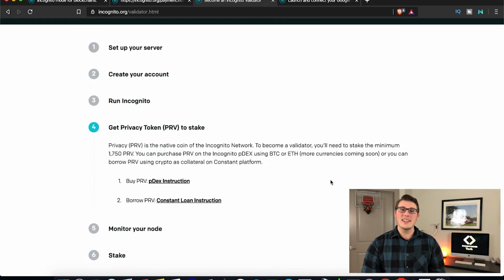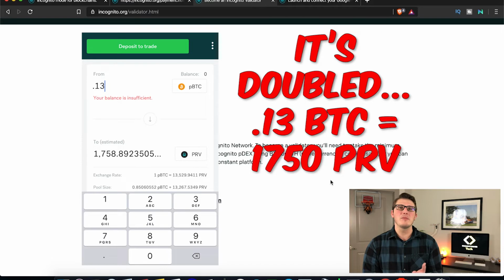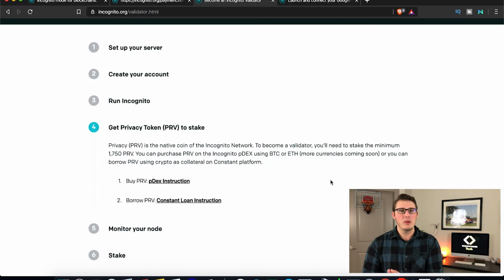Next, what you have to do is you have to get PRV. This is one of the things that I kind of dislike about it, because it's a new project and you don't know if it's going to survive or not. So on top of the $400 that you have to put in, you're risking the amount that you're staking as well. So you have to get 1,750 PRV, which is Incognito Node's native currency. And so at the current Bitcoin price, I'll show you up here, you have to get about 5% of a Bitcoin, which is going to be around $300 that you have to buy of PRV tokens.